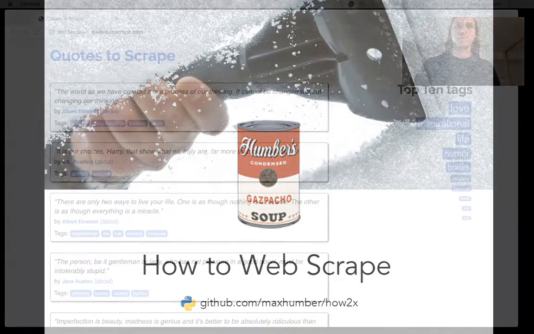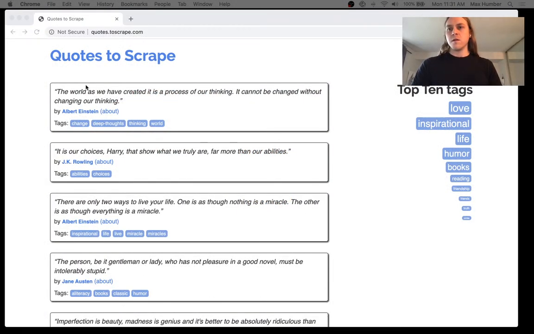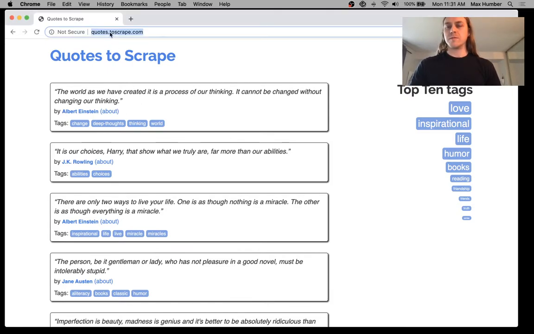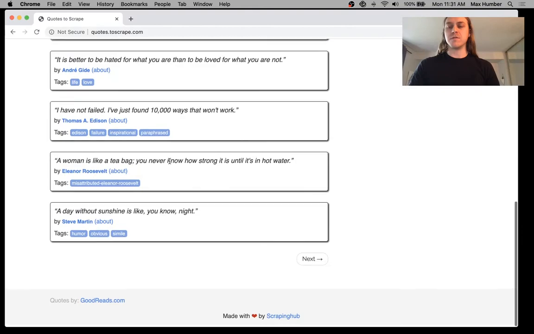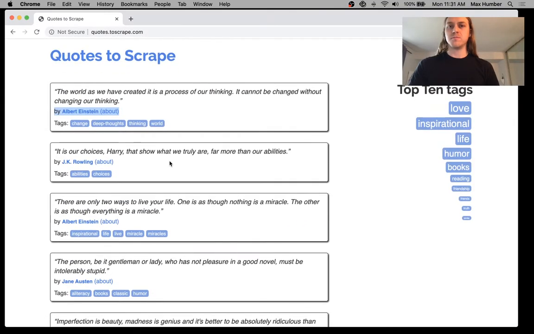How to web scrape. Let's figure out how to scrape quotes.toscrape.com and specifically grab the text and author for each of these quotes on the page. I probably want to drop this into a list of lists, or a list of tuples, or a list of dictionaries.